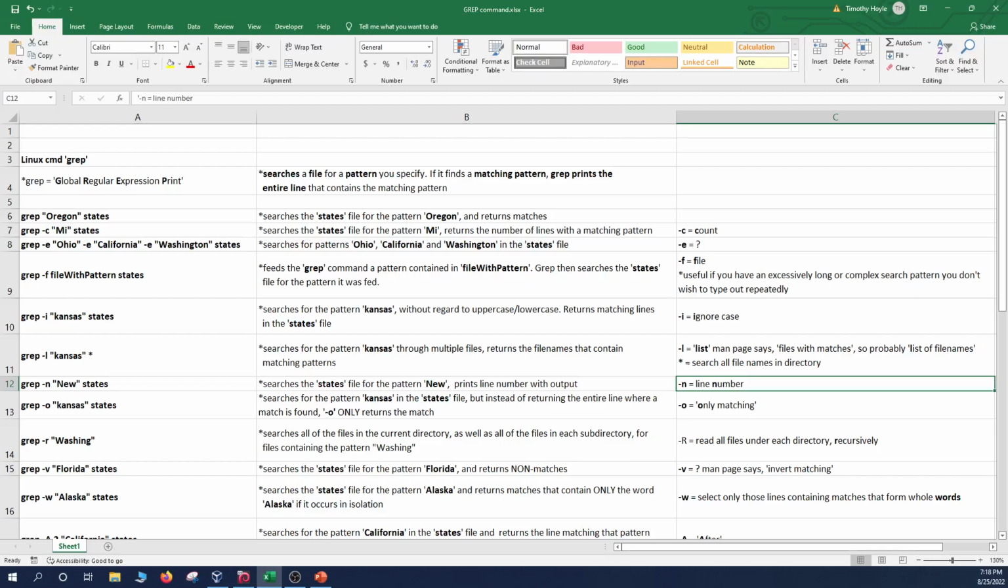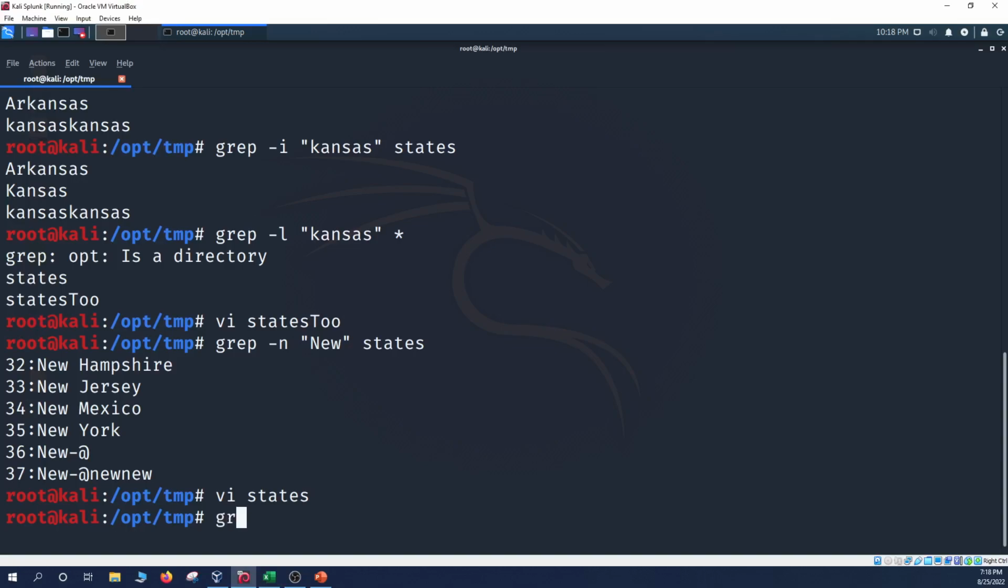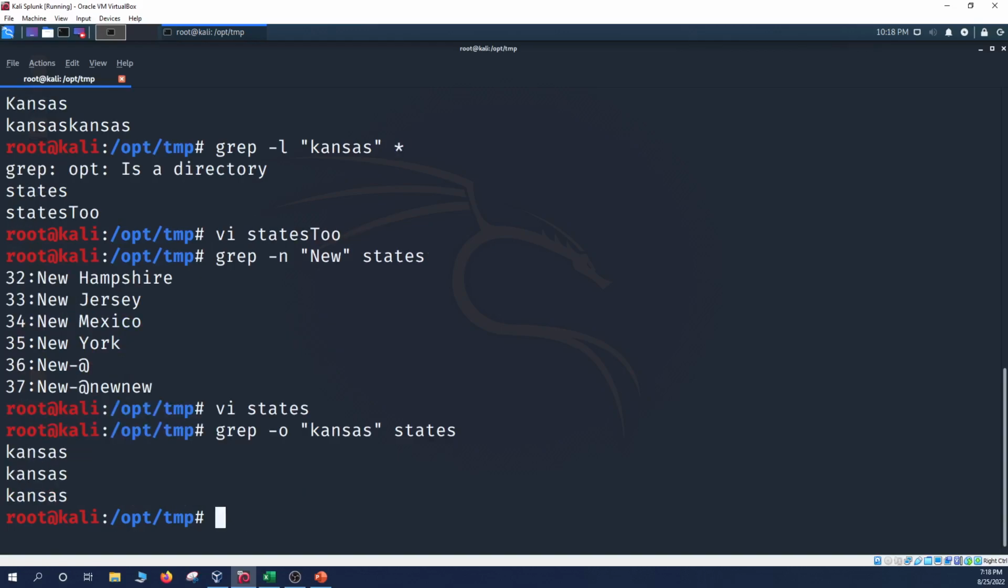grep -o Kansas states searches for the pattern Kansas in the states file, but instead of returning the entire line where a match is found, -o only returns the match. So it's not going to return the whole line. It'll only return the match. So let's do this in the wild. grep -o Kansas states. Kansas, Kansas, Kansas. Now what in the world is it talking about? Well, let's see. Let's take away -o.